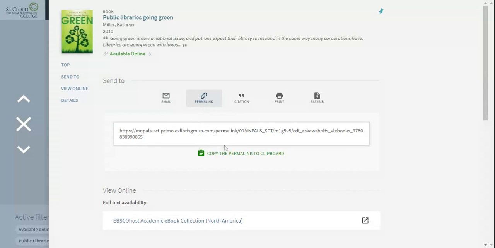So this permalink right there, I just copy it. I can now paste this into an email. I could paste this into a Word document, whatever you want. But that link will always take you right back to this book. You don't want to use the URL that's at the top of your page in your search bar. That's not going to work again. This one will. This will always get you back to the book. So permalink is your permanent link to this resource.